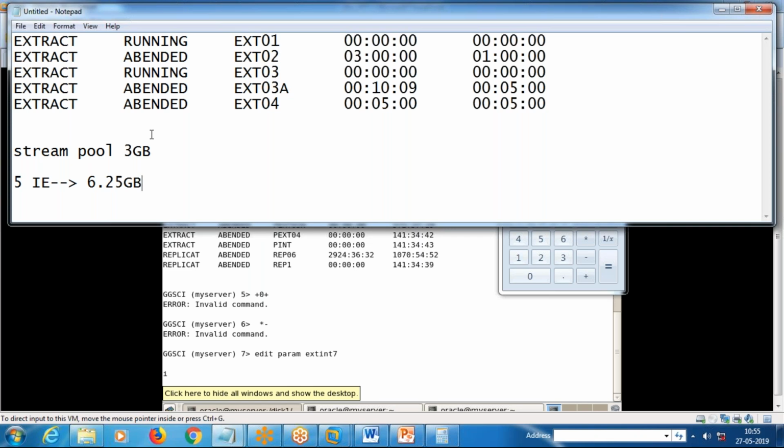Yes or no? Okay, ideally, say no. But in this case, all these extracts are suspended because of the memory issue, right?